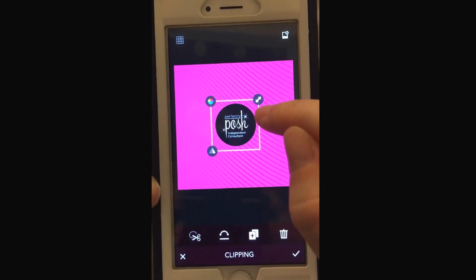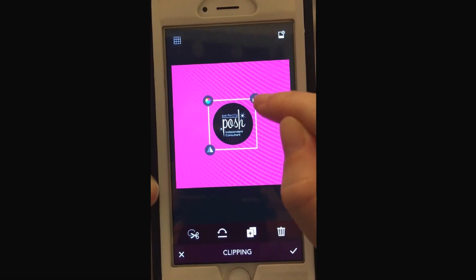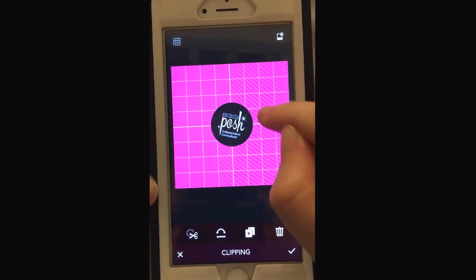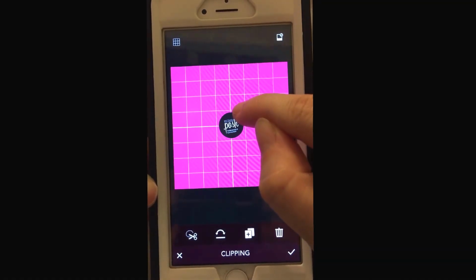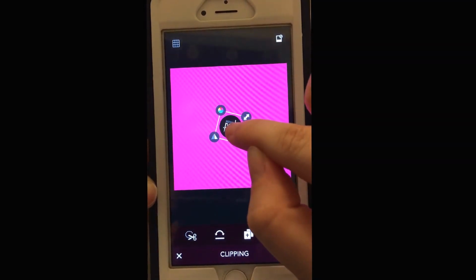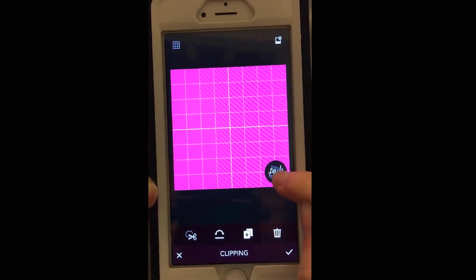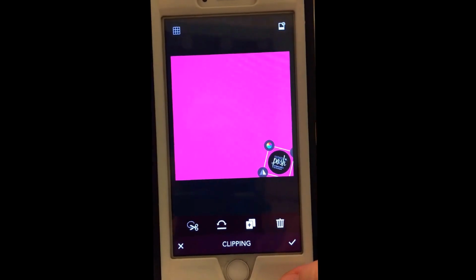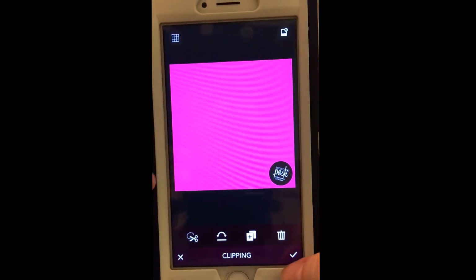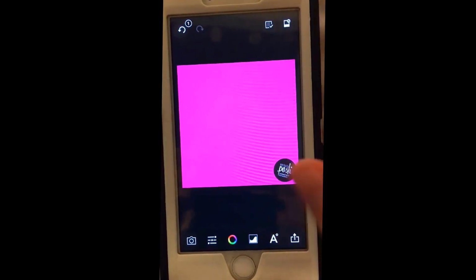So see right here, click the image, and then that little arrow comes up, and I can make it bigger, smaller, spin it around, however I want it to look. And then I just put it in the corner or wherever you want to put it in your picture. So it's how I want it. So all I do is click the little check mark, and bam, it's saved.